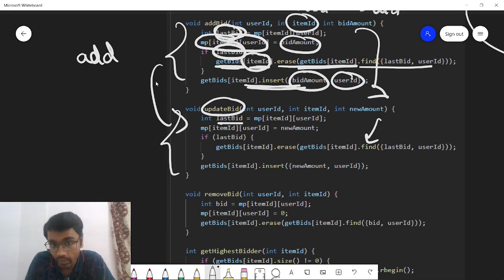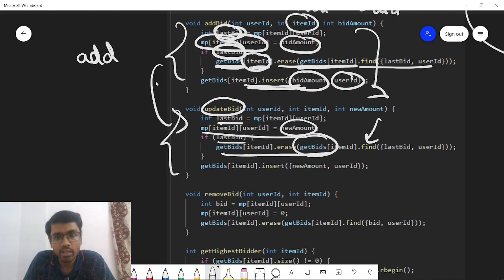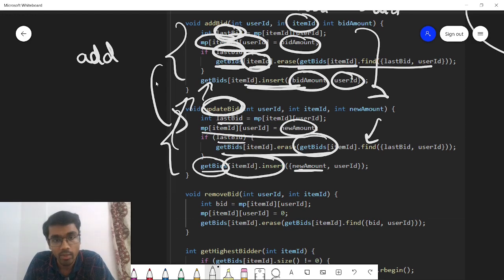First get the last bid and replace it with the new amount. If the last bid is there, and in this case obviously it will be, remove it from the get bids part and insert the new bid amount in the get bids map. So this update bid is exactly the same as the add bid function.